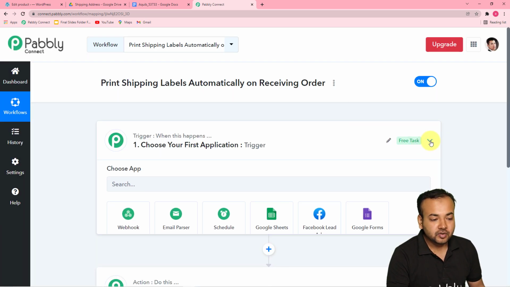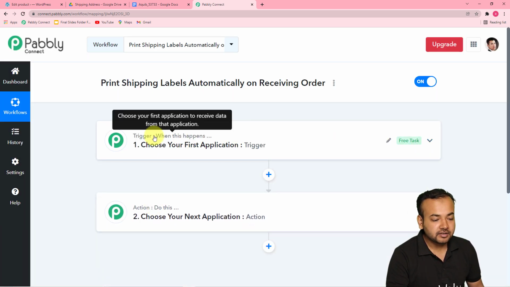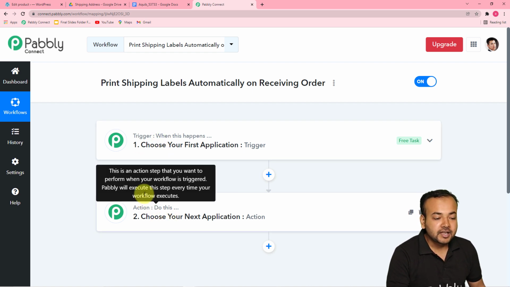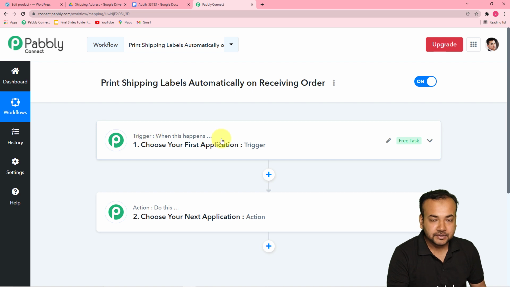And on this page, you will find these two things: first, the trigger and the action. So our automation works on this trigger and action. The trigger says when this happens, that means when any event occurs, what will happen? An action will happen, and the action says Pabbly Connect do this. All right, in our use case, our trigger event would be a new order received on any e-commerce store of ours, and the action, or the response to that trigger, would be to print the shipping label automatically out of my printer.